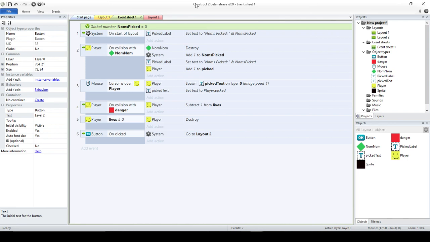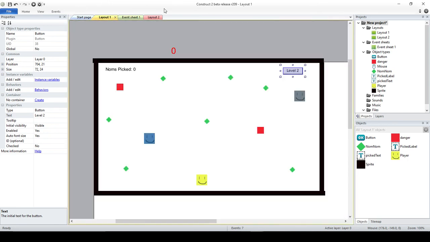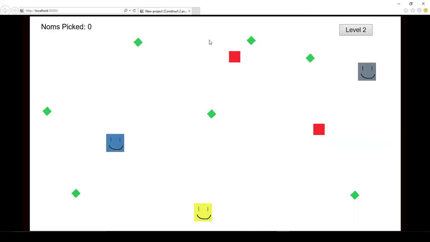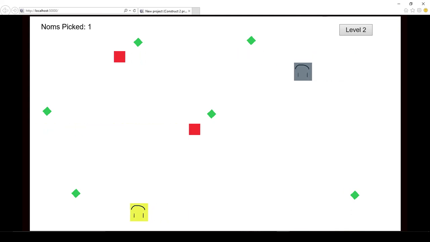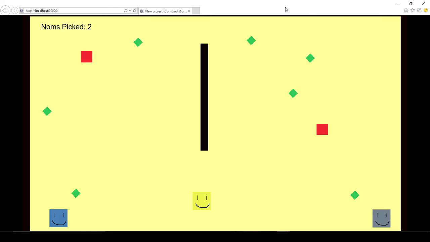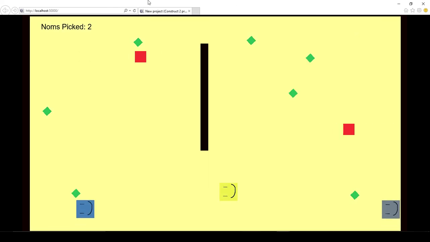I'm going to start on layout 1, first level. The global variables are kept in the entire game, regardless of where you are. So, for example, I'm going to try to pick some green squares here. I'm going to pick 2, only 2. Right? So it says 2. Now, if I go to the second level, it's still saying 2.